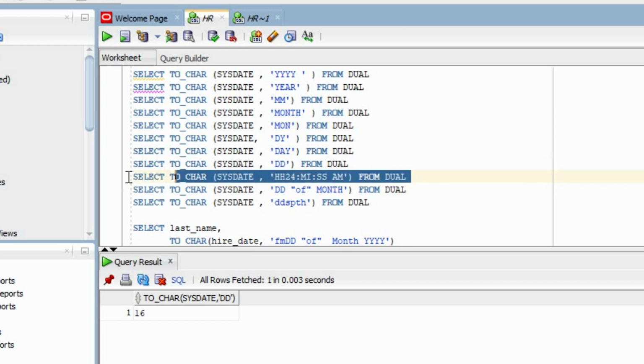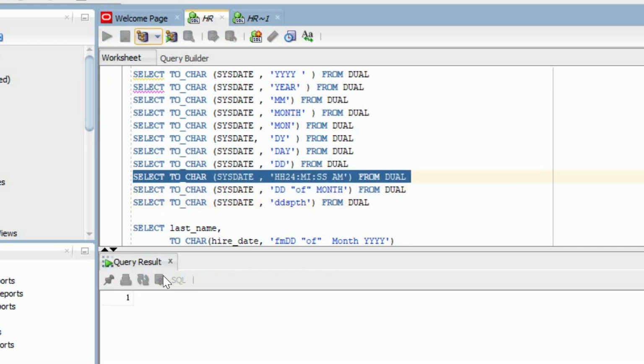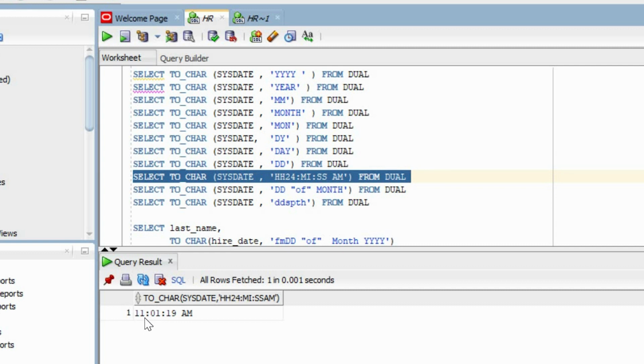Let's try this one and run. Here we go. It is 11 o'clock right now, 11 o'clock in the morning. These are the hours, minutes, and the seconds.